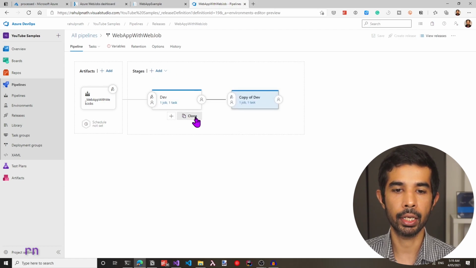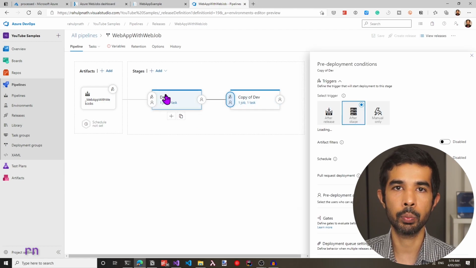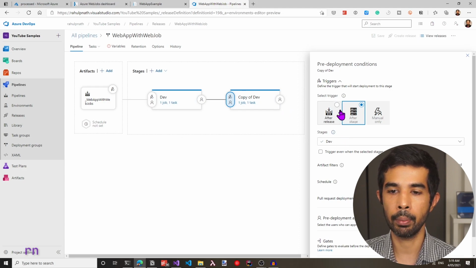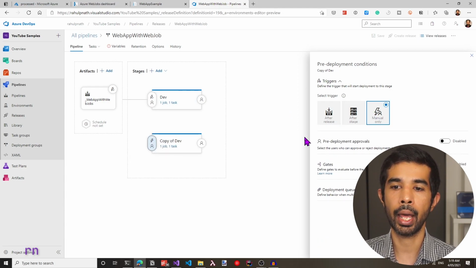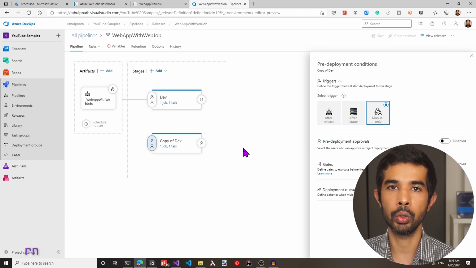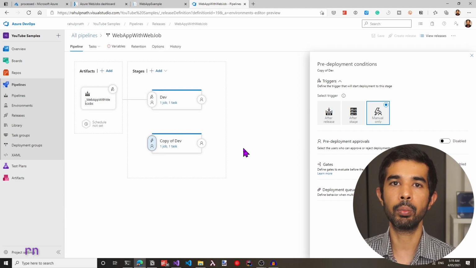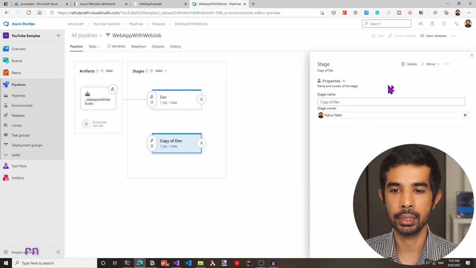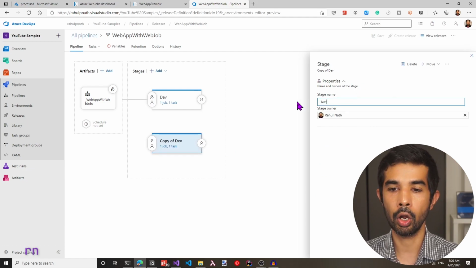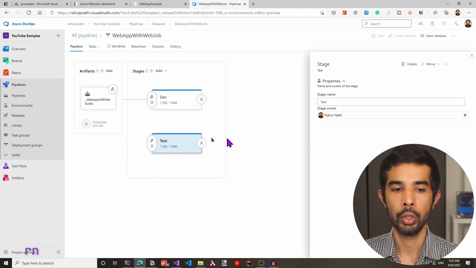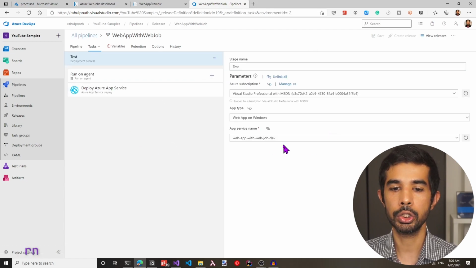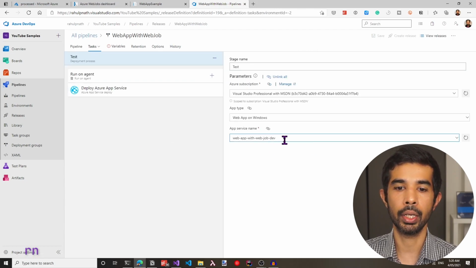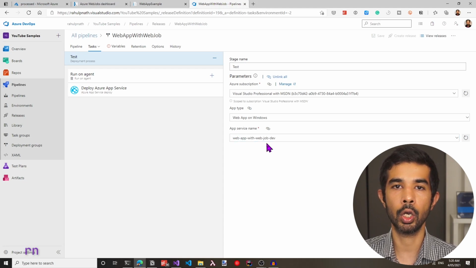So let's say if we click clone, we can use this button to disassociate this with this particular task and select this is a manual trigger. In this case, what happens is you can deploy first into dev automatically and then manually promote it into your other environments, like once the first initial development testing is done. So you can name this as test or production depending on the pipeline that you follow. You can also modify the tasks under this to choose the appropriate web jobs. So in this case, it would be web app with webjob-test.